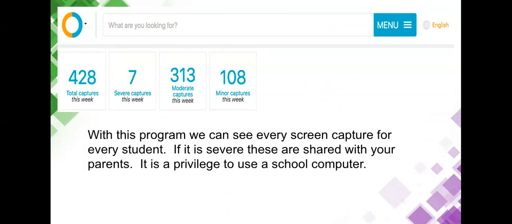This is an example of a page off of our Impero program. You can see that on this week, there were 428 total captures. 7 of those were severe captures. 313 were moderate and 108 were minor. That's 7 severe captures. Those are things where students are looking up things that they should not be, and that's where parents are brought in, and it just gets a little more serious. So just remember, keep it clean here at Lava Ridge.